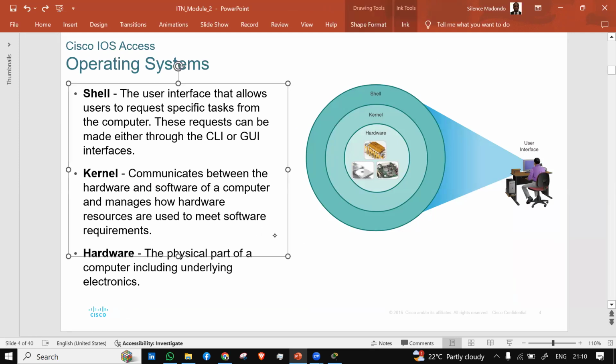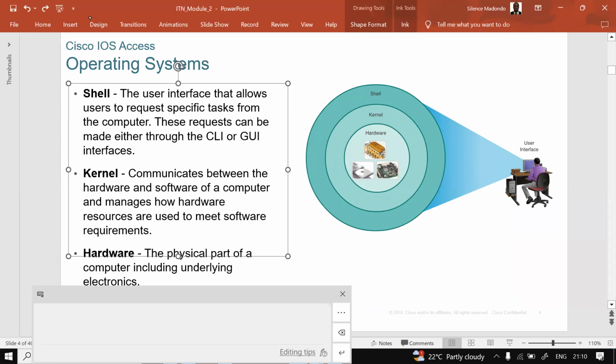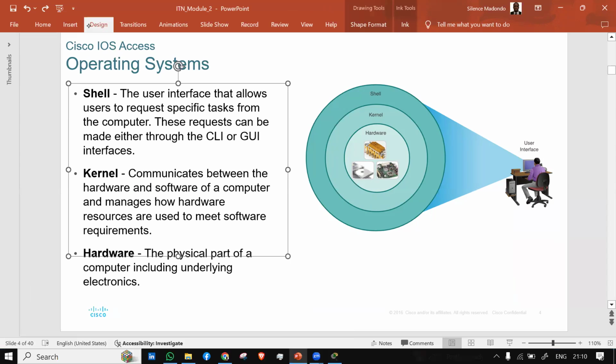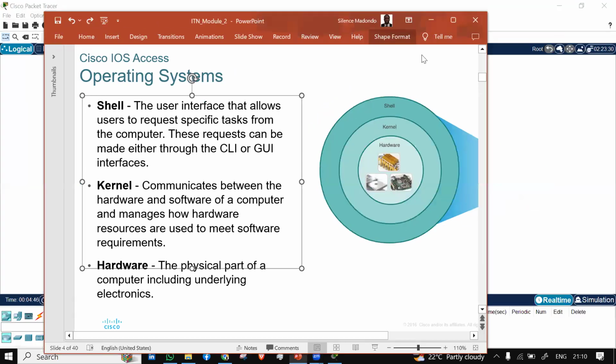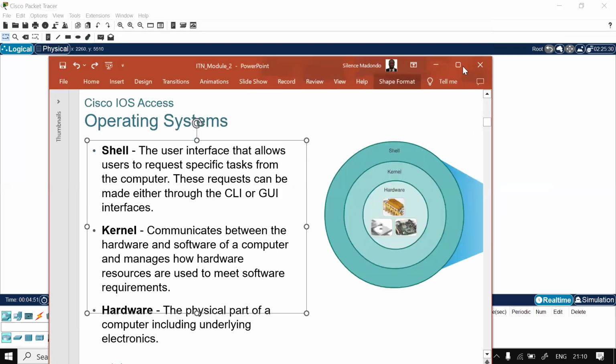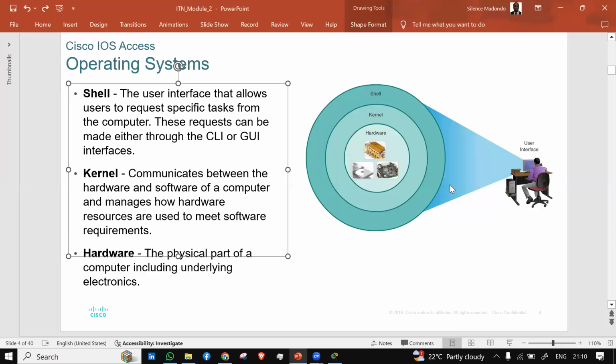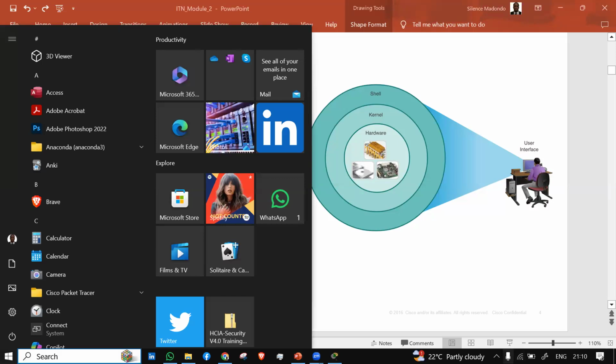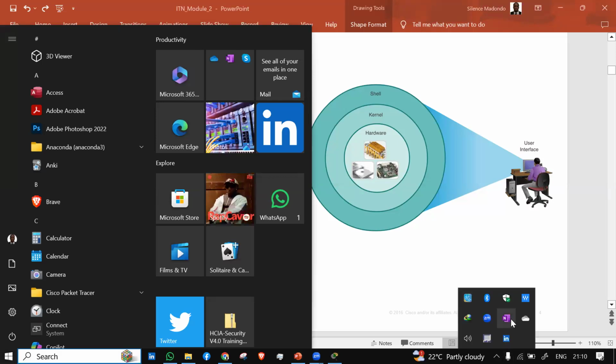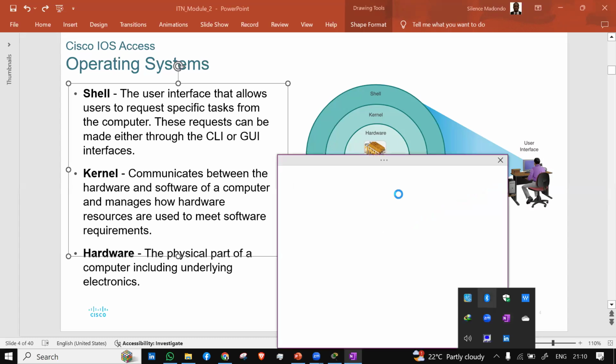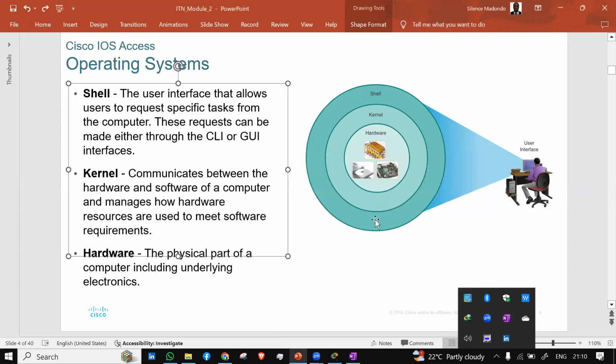Can I write here? Find somewhere I can write something.